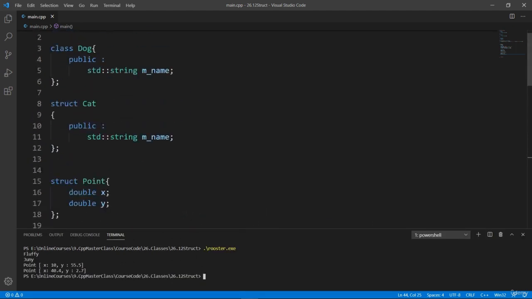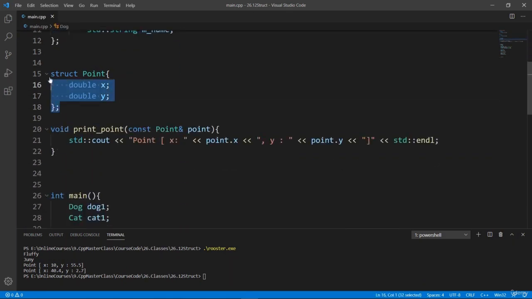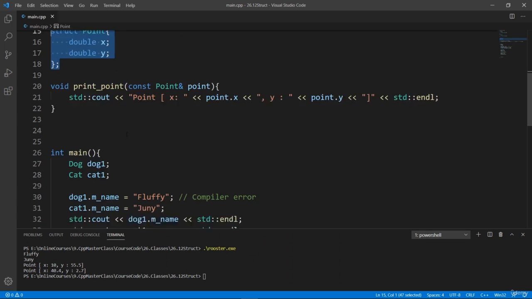So this is really the difference between class and struct. The only difference is going to be in the defaults. And struct is mostly useful if you want to set up classes that only have public member variables and you don't really want to use functions or methods in that class. And we have an example of that here. If you have a case like that, you will use struct. Your code is going to be much easier to read and understand from the perspective of other C++ developers.